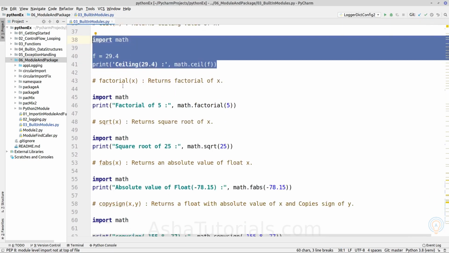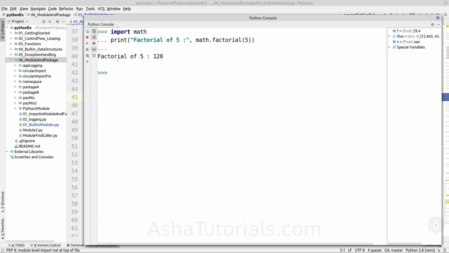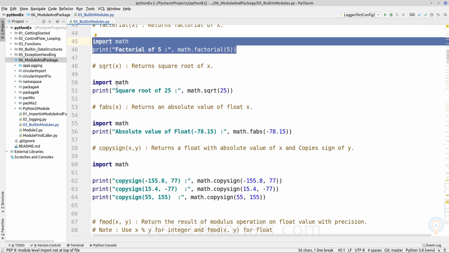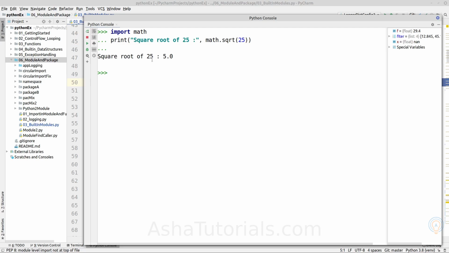Next is factorial of x, returns the factorial of given value x. So as you can see here, factorial of 5 is 120. Next is sqrt, returns the square root of given x. So square root of 25 is 5. It returns the float value.